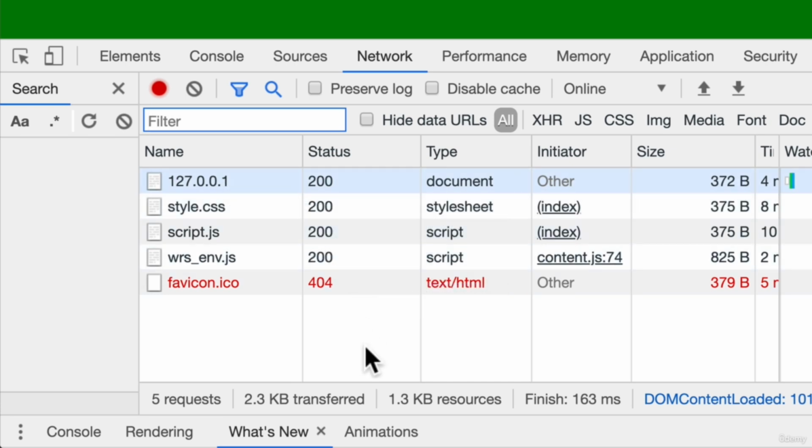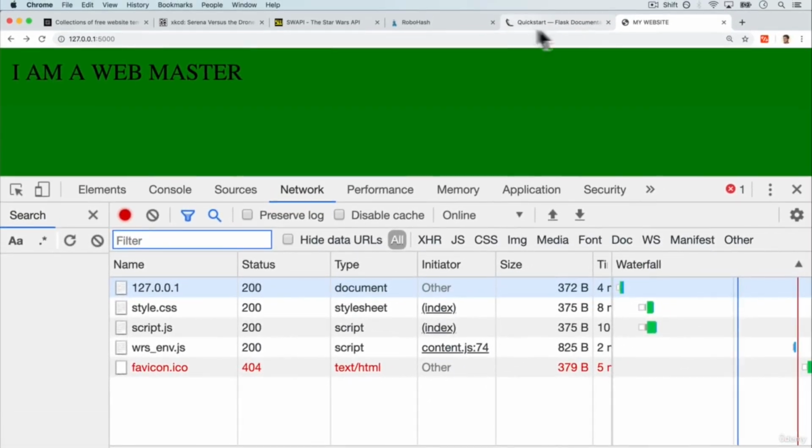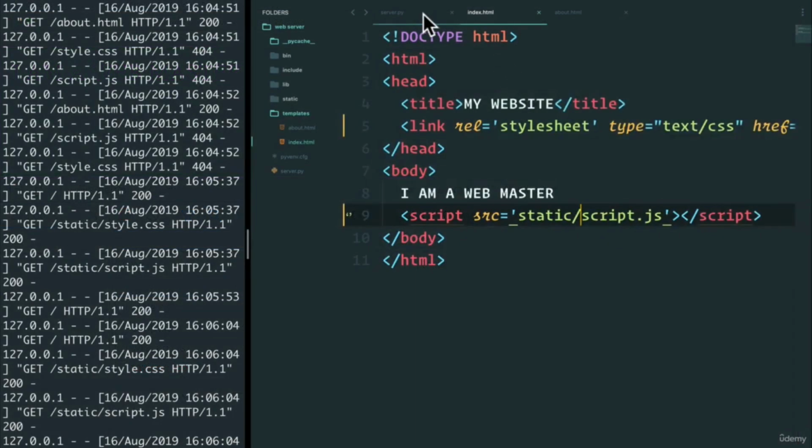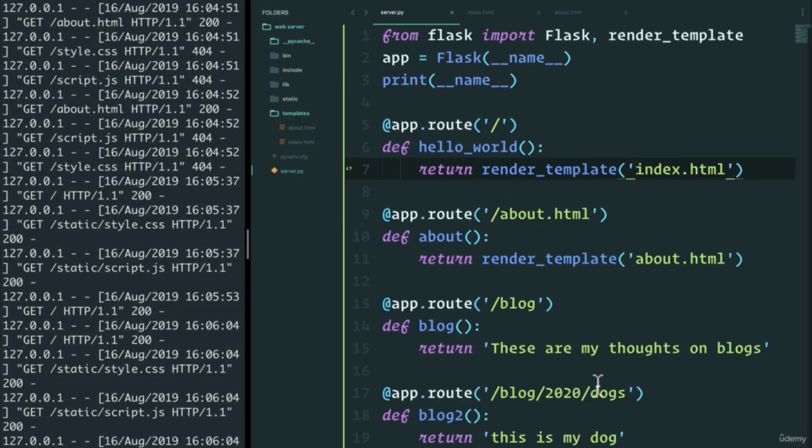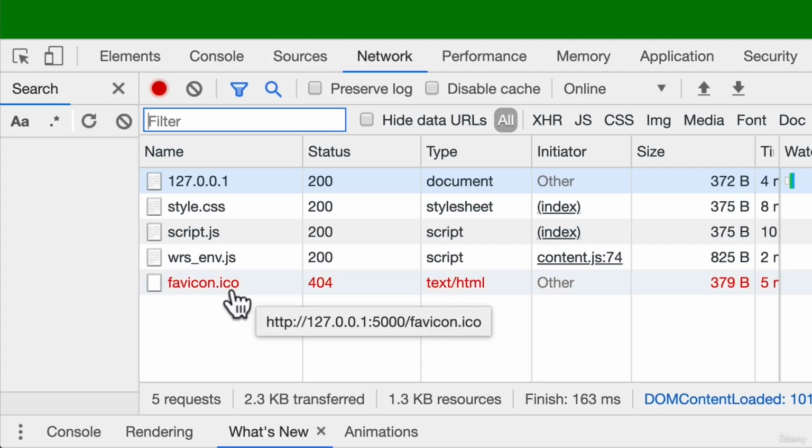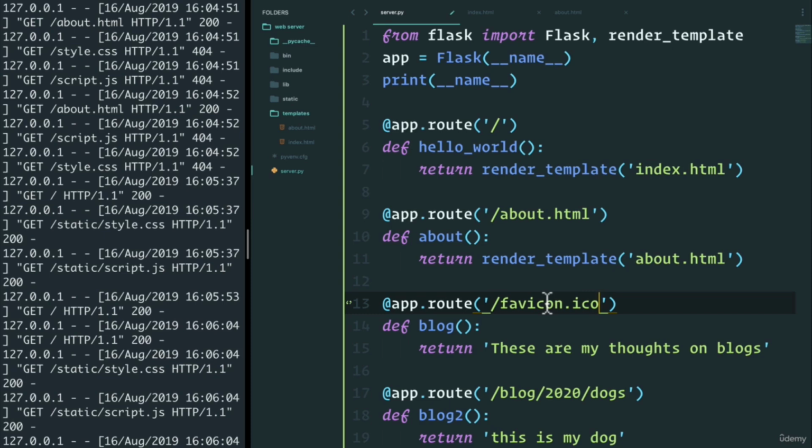Awesome. If you're wondering why we're getting this little favicon error, favicon is the little icon that shows up on tabs over here. So we can actually even add our own favicon if we wanted to and send images. And the way we would do that is to, again, in our endpoint, instead of the blog, I'm going to say favicon.ico for icon. And we can just send it an image.